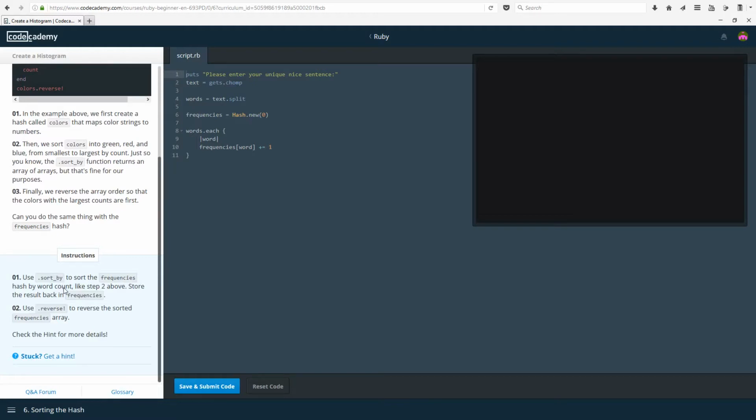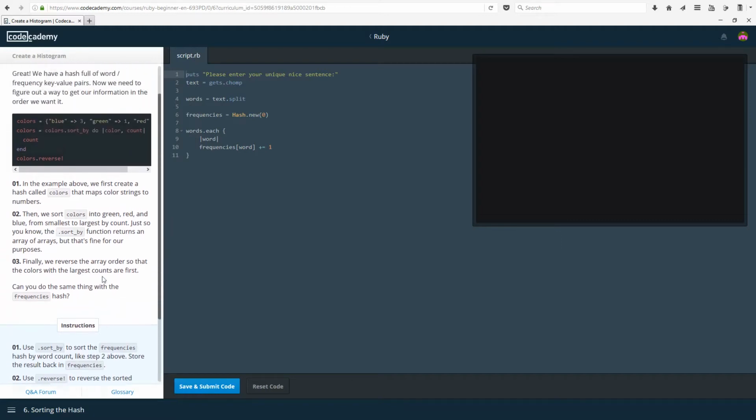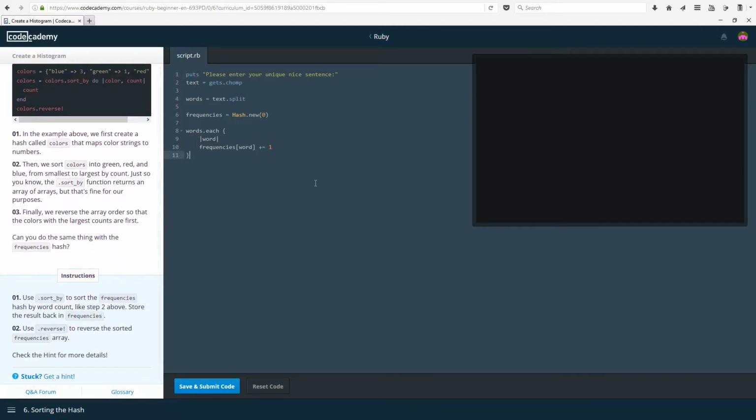Okay. Use .sort_by to sort the frequencies hash by word count, like step 2 above. So frequencies, I think I have that. Yep, I did have that in my note clip. I can't remember names now. Important things, I could do Control V to it. Sort by.